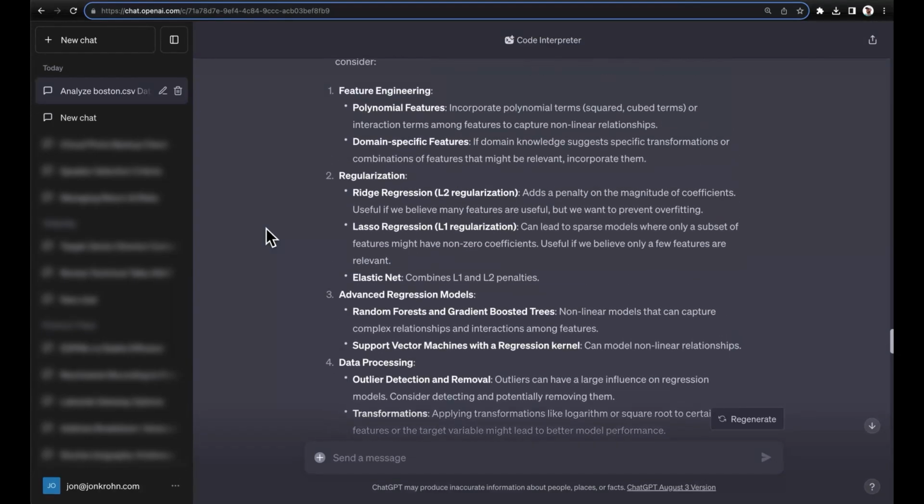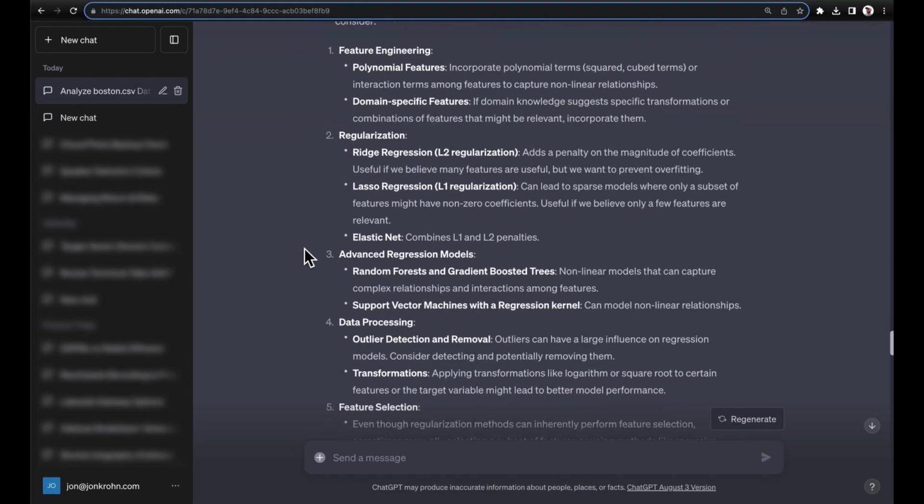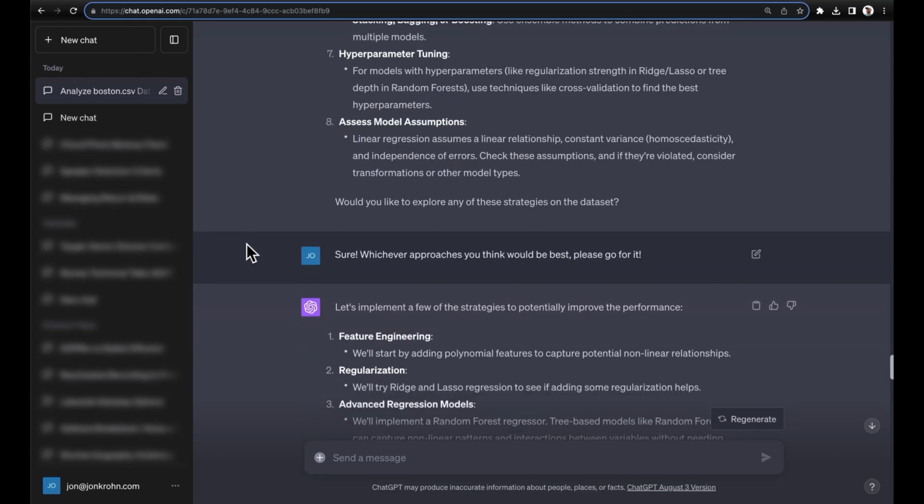And so it's aware of all these. So in total, it has these 8 categories of ways that we can improve our machine learning model. And most of those categories are broken down into sub-bullets and lots of separate suggestions with explanations of those suggestions and why they might be helpful. So then it asks me, would you like to explore any of these strategies on the data set?